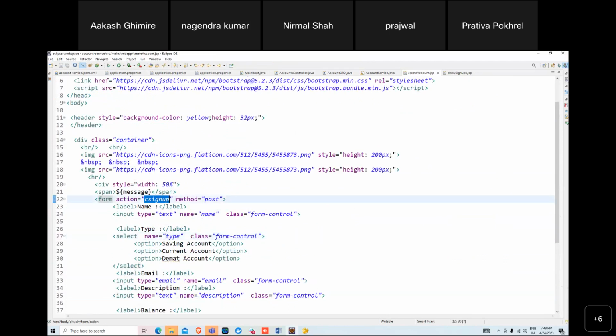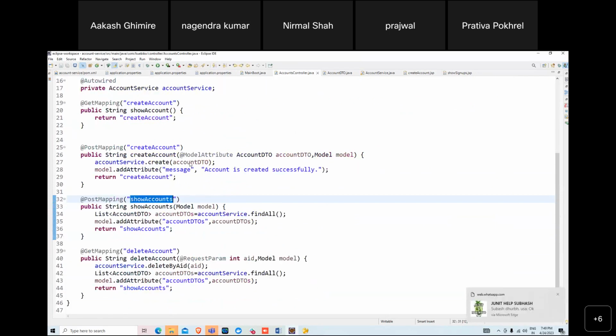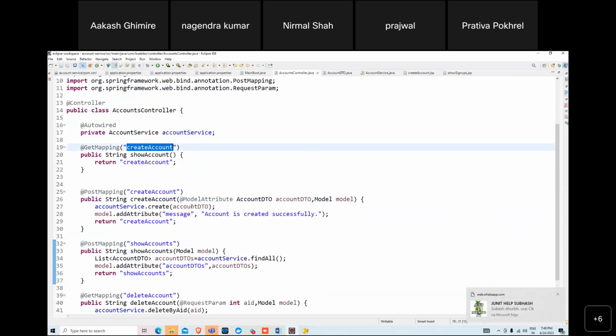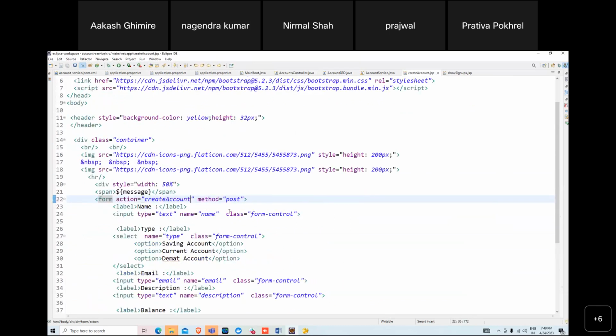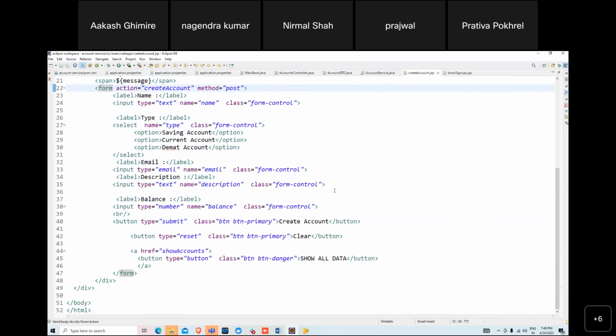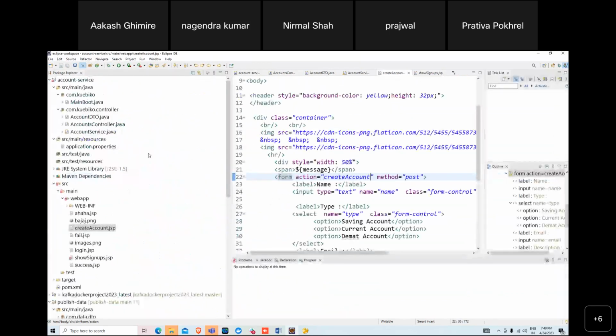And here we have to mention in action, it should be create account. I think everything is done, right? Now it's time to give a try.